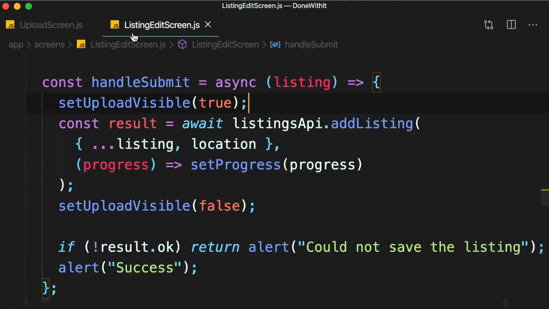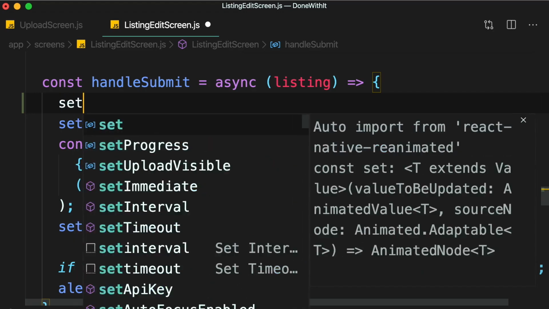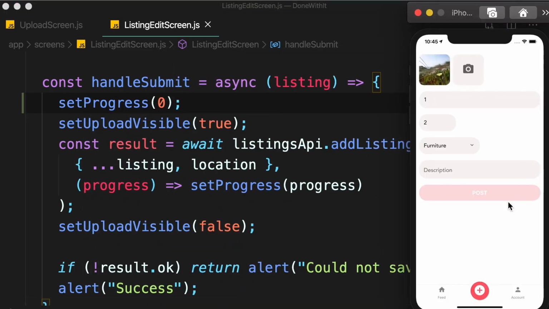So in our listing edit screen, here in the handle submit function, before we show the upload screen, we have to reset the progress value. So set progress to 0. Now take a look. It always starts from 0. Beautiful. So the next step is to show the done animation when the upload is done. We'll do that next.